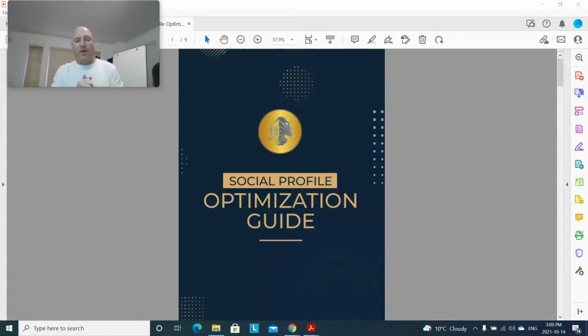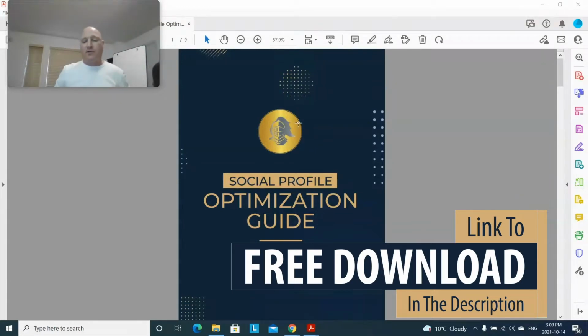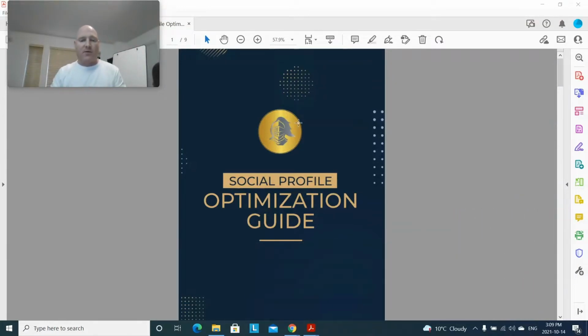All right, guys, so now I'm going to share my screen here and walk you through the social profile optimization guide, and I'll switch back and forth to actually seeing the profiles online so you can see it for yourself. Now, this guide is free and downloadable in the description there, so you'll be able to click and download it. So if I'm going a little fast, don't worry, because you're going to have the guide for free here.